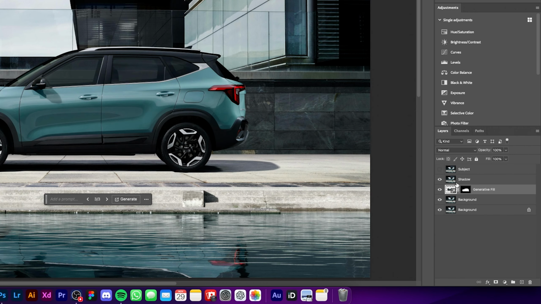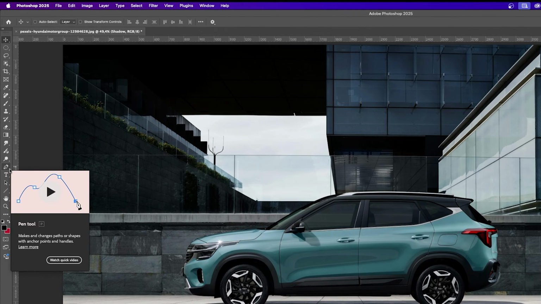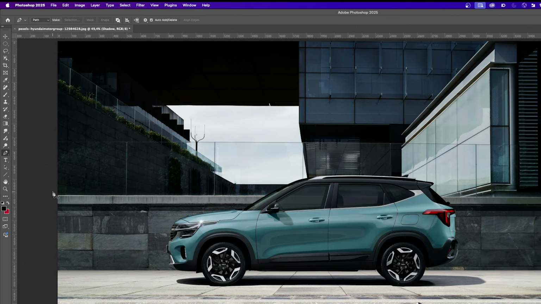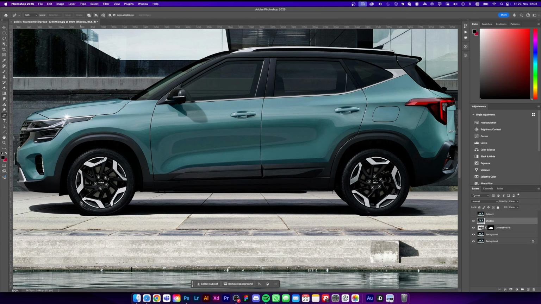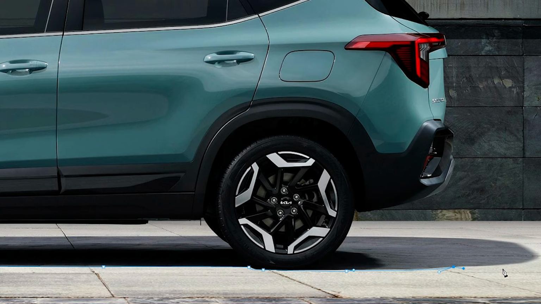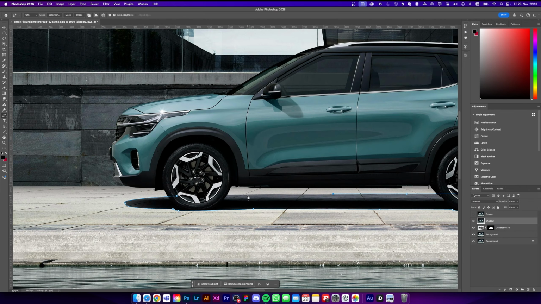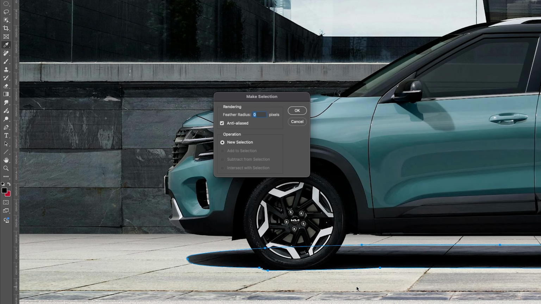Make the shadow layer visible again, select it, then go to the left and grab the pen tool. Try to carefully outline the shadow area. You can adjust the path by simply holding the click and dragging the mouse. Using the pen tool can be difficult at times, but in this case you don't have to be super precise. You will do that fine. Once you traced it, do a right click and hit Make Selection.